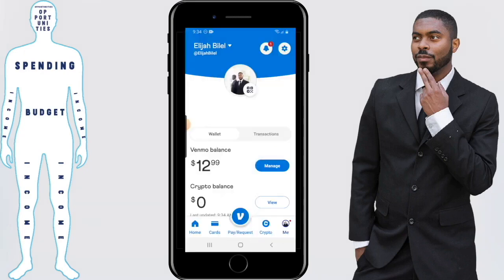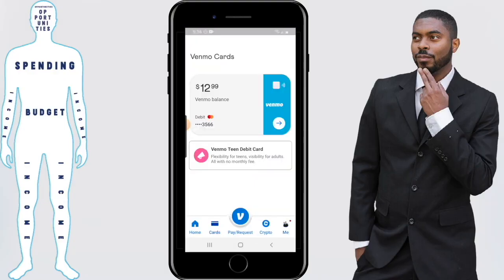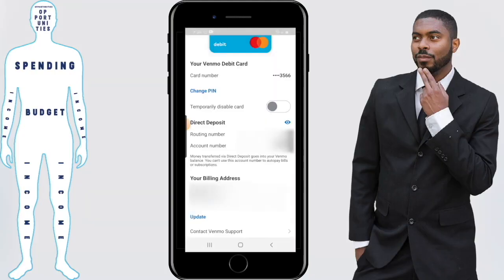Another way you can find your account information on Venmo is if you have a Venmo debit card, just click on cards, then click on the card itself, and if you scroll down, it'll show where it says direct deposit. If you click the I icon, you can reveal your account number and your routing number.